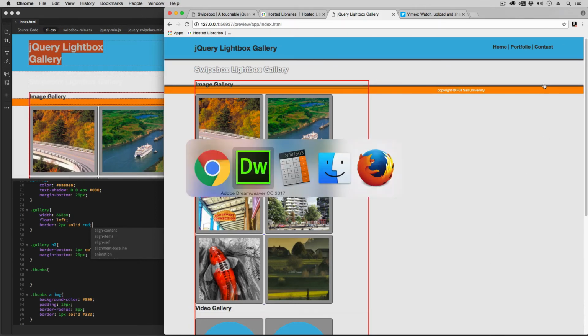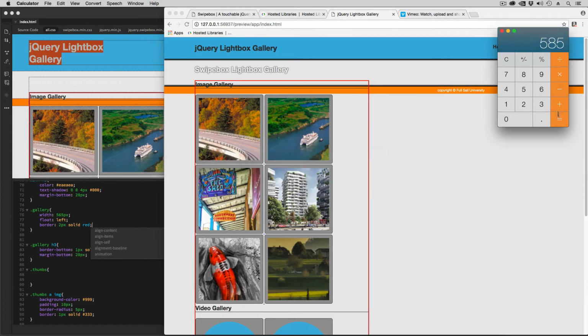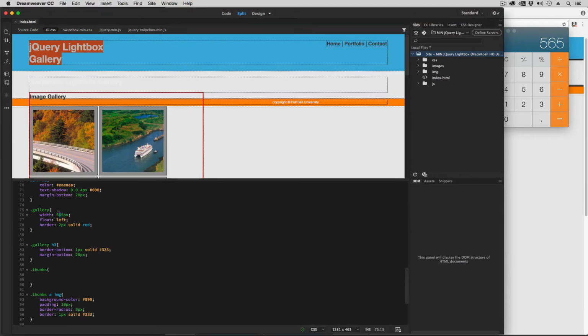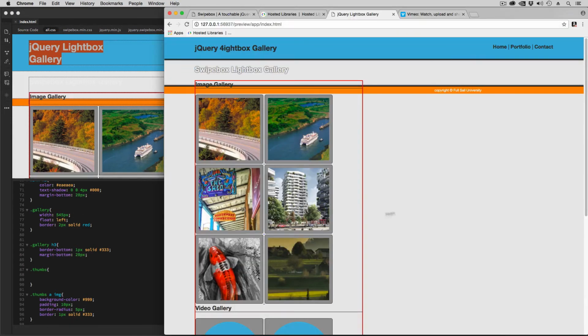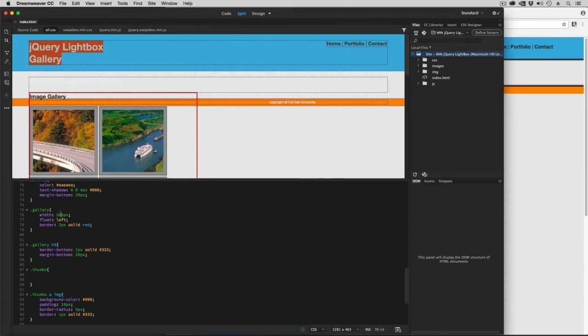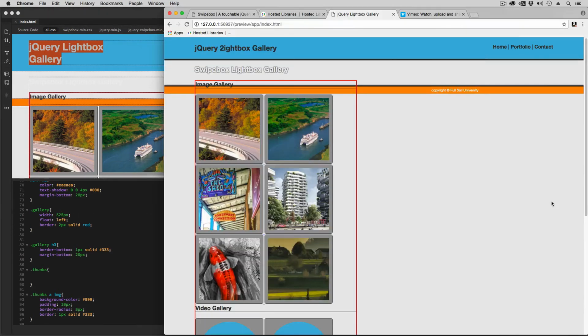So let me bring my calculator back up. So clear 1130 and divide that by 2. Take 20 off of that, so that's 545. Still not enough. Go down 125, another 20.